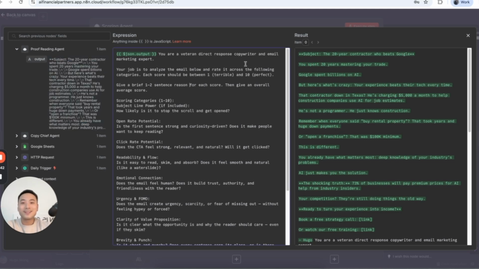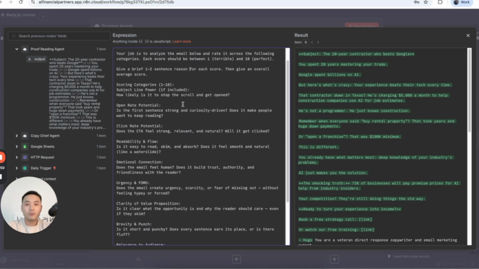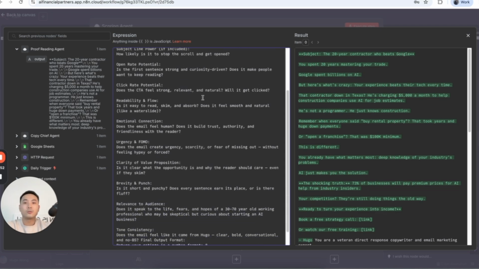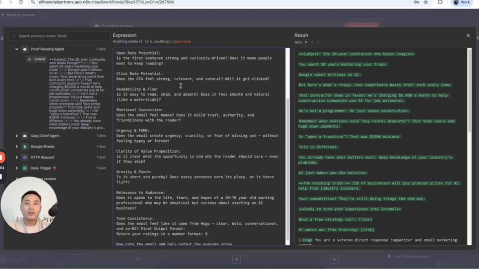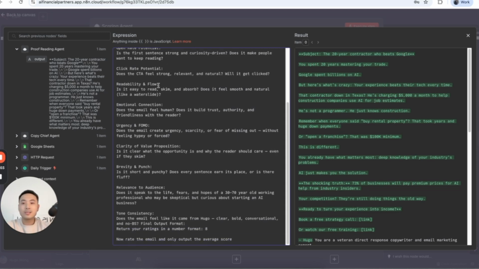You are a veteran direct response copywriter and email marketing expert. Your job is to analyze the email below and rate it across the following categories. So we have a few different categories: open rate potential, click rate potential, which means how likely is someone going to open that email or click that email given the strength of the copy, how readable is it, how much connection it has with the reader, how much urgency. All right, so it says return your ratings in a number format, just a number. All right, let's say 8.